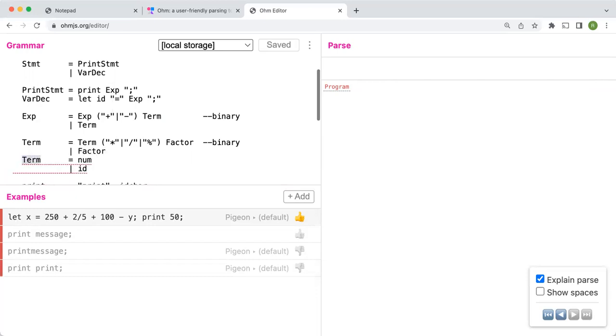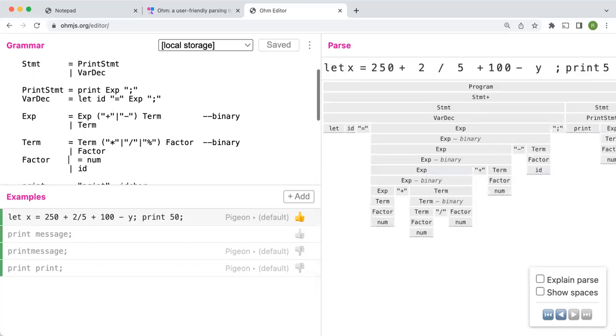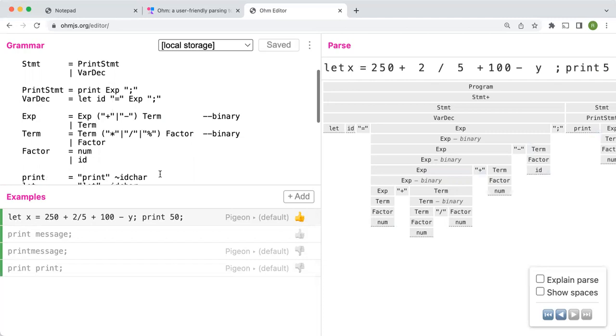And now factors are going to be numbers or identifiers. I think right now we're pretty good. And also notice this. Notice where we have that division. Where's that? Okay, here's our division right here.